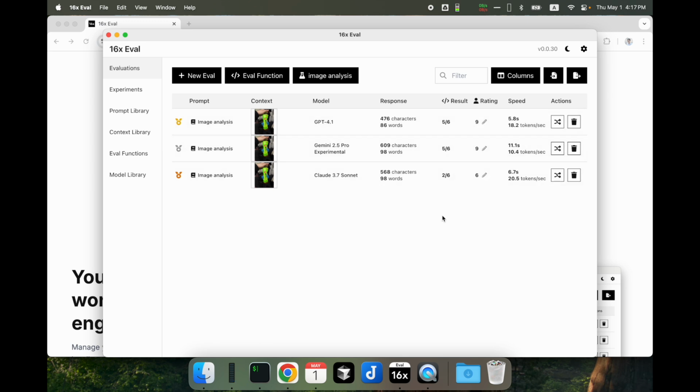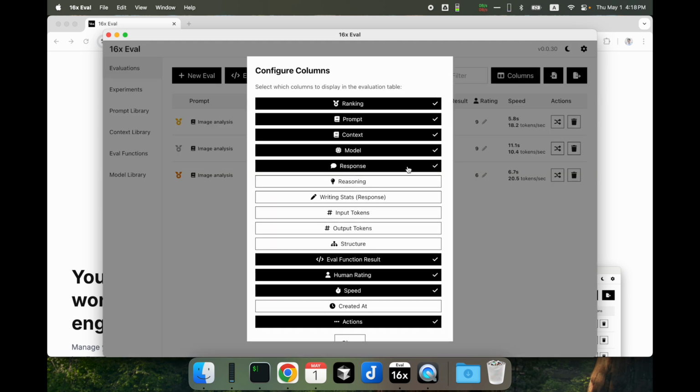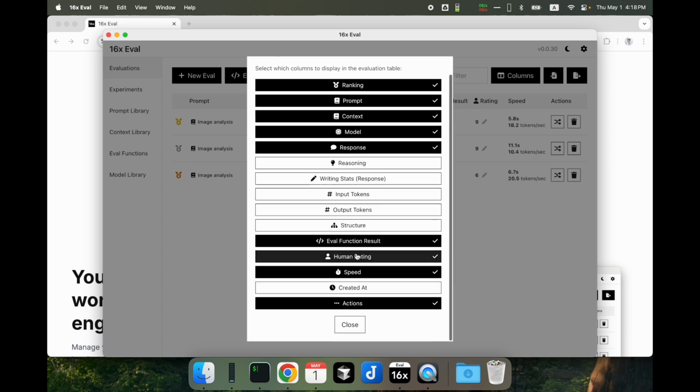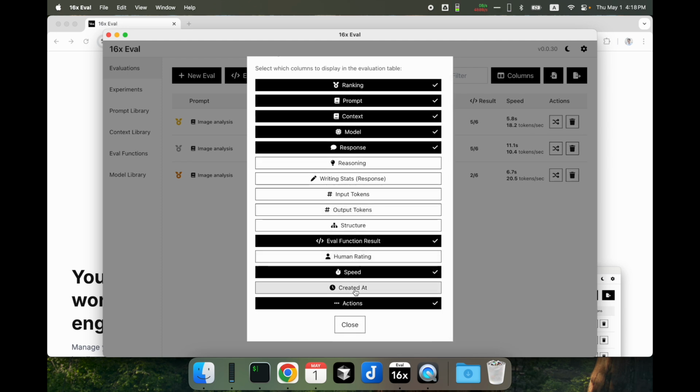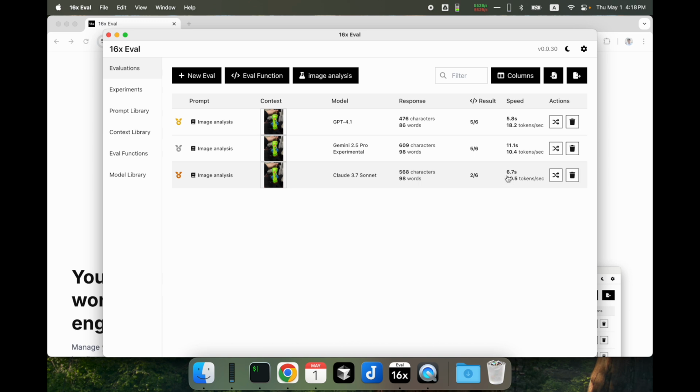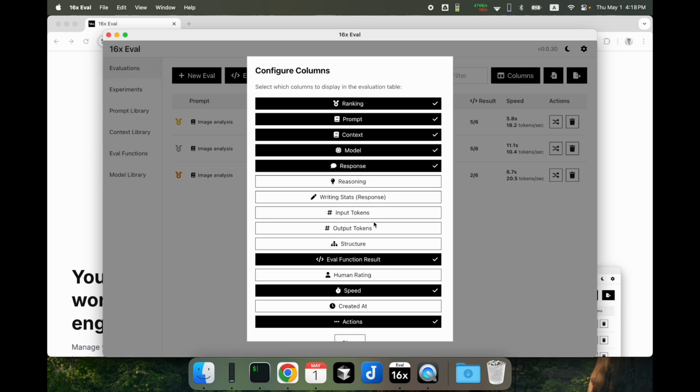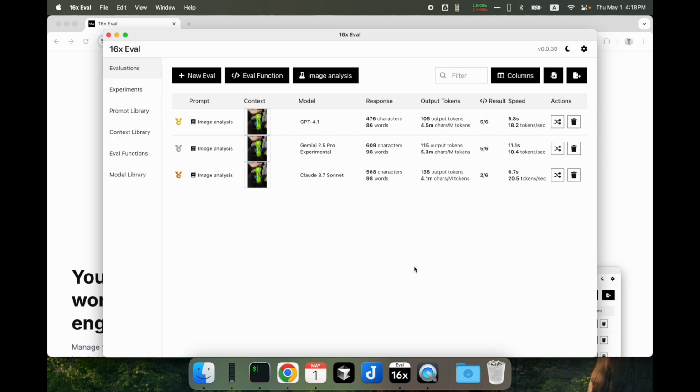Another cool thing that we can do is to customize the columns. So let's say we want to understand which model gives us the fastest output. We can actually disable some of the columns and then enable other things like the speed. So once we have the speed enabled, we can see that actually Claude 3.7 Sonnet is the fastest, but unfortunately it gives us a bad result. So you can kind of compare the different models in terms of what you care about. Let's say you also care about the output tokens. You can see which one gives you the most or the least number of tokens.